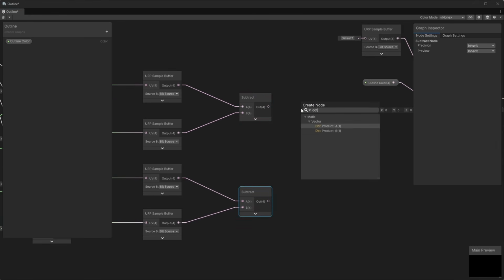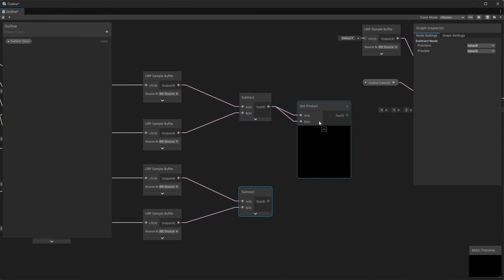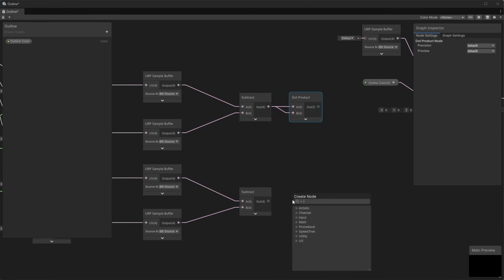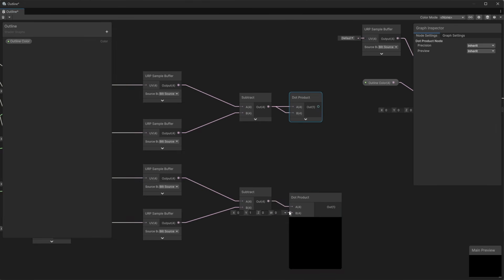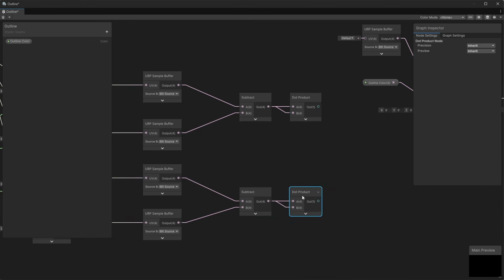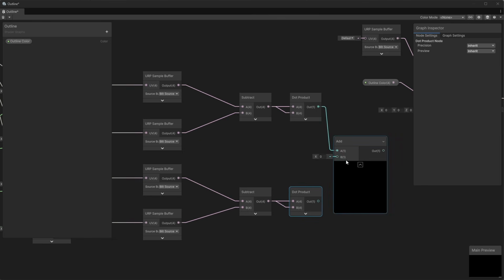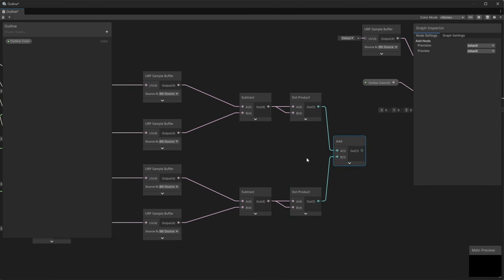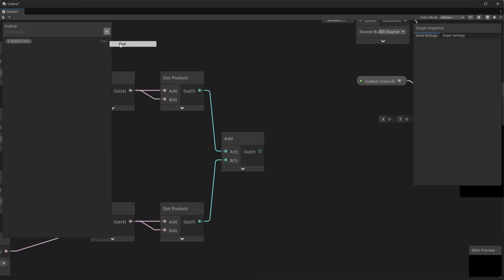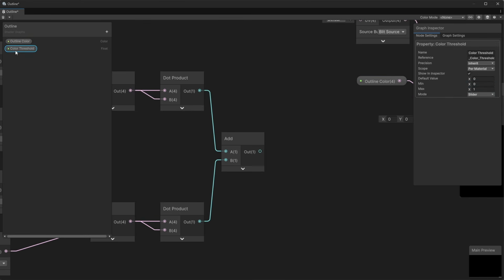This gives us 2 vector values, but here's a neat trick. If you take the dot product of a vector with itself, you get its squared magnitude. So I'll do that to both vectors so that we have 2 float values, where each one gets larger if the color difference is stronger. You could take the square root of each, but it's cheaper if we don't, and the effect will still work. So let's add the 2 values together, and now we need to apply a threshold value. We can add a float property called color threshold and set its mode to slider so that it only accepts values between 0 and 1, and then use a step node with the threshold in the edge slot.